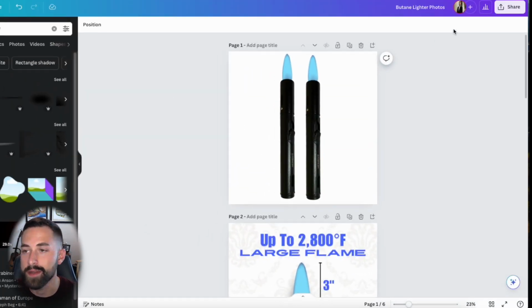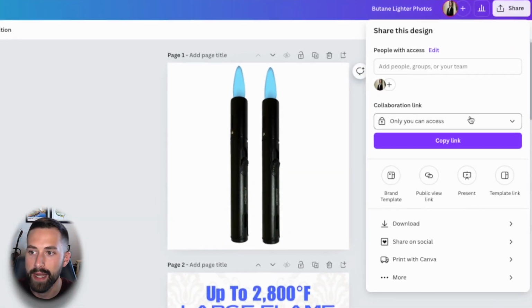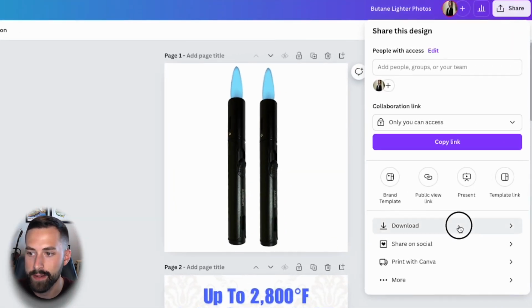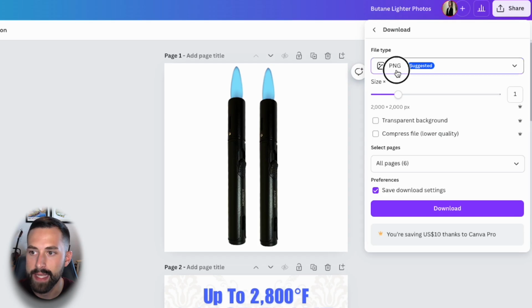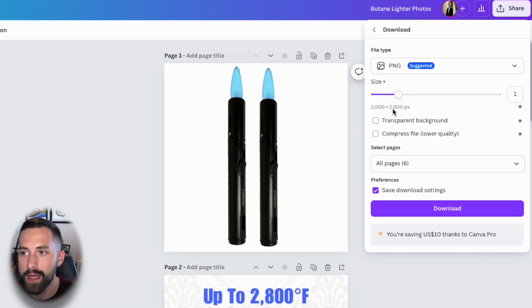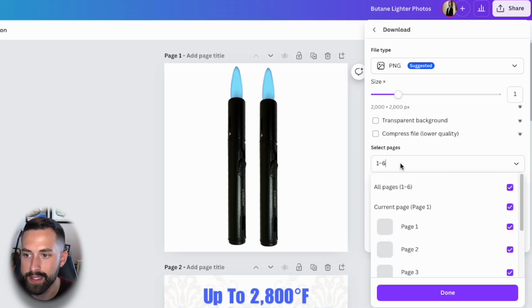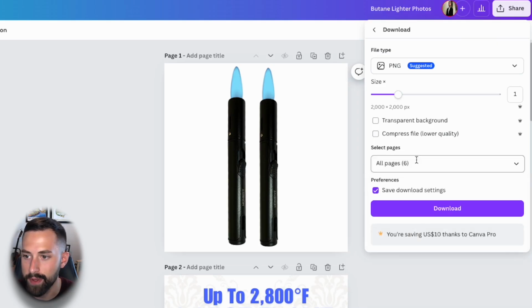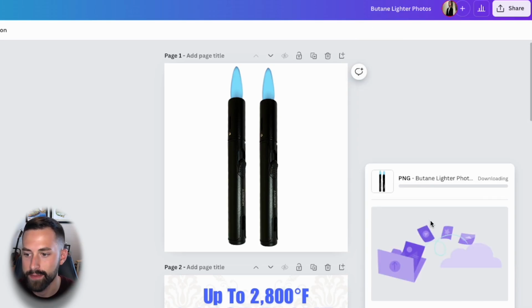Now the last step to do here is go to the share button in the upper right-hand corner, click download here. I recommend saving it as a PNG file. Just verify that it's 2000 by 2000 pixels or whatever you originally put in the design parameters for the workspace. And then I selected all pages. You can download one separately and then click download.